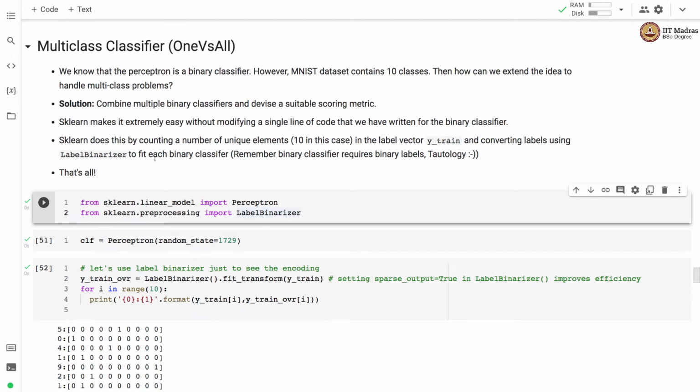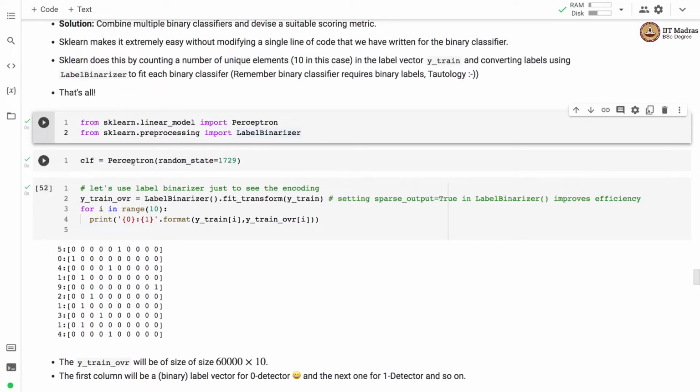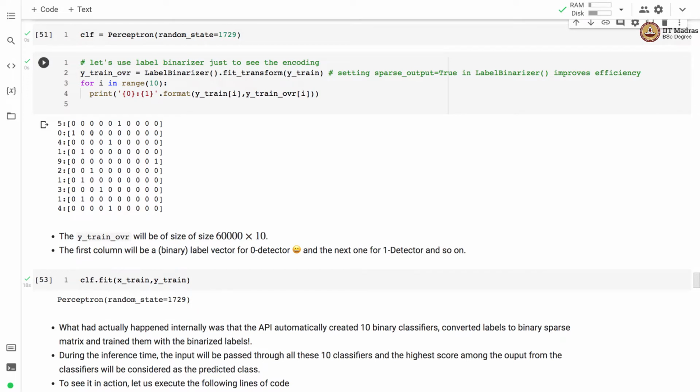All that we are going to do is use a label binarizer and convert the label into the binary representation. We instantiate a perceptron object and we call the binary label transformer, which is the label binarizer. We call fit_transform on the label binarizer by passing the label vector, and you can see that it has given us this particular representation of our labels. Our original label was 5, so you can see that the 6th value is 1. The label was 0, the first value is 1, the other values are 0. For 4, the 5th value is 1 and the rest of the values are 0.